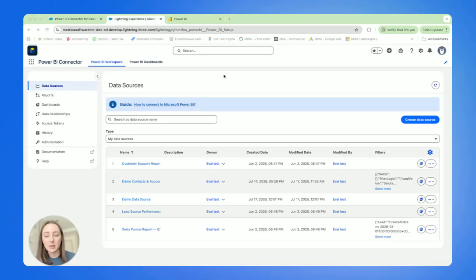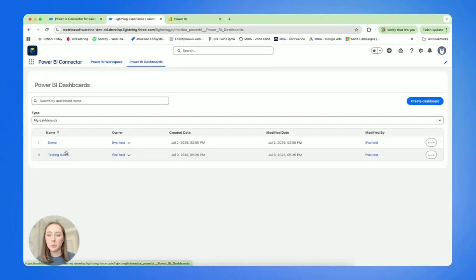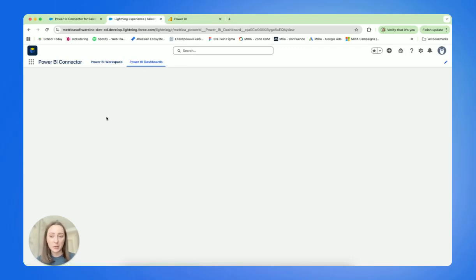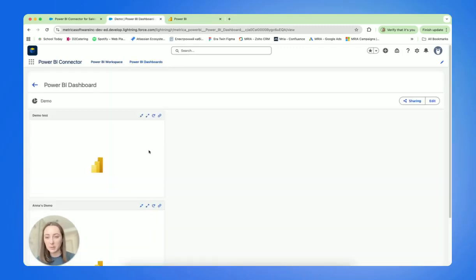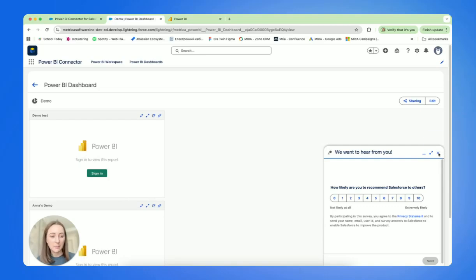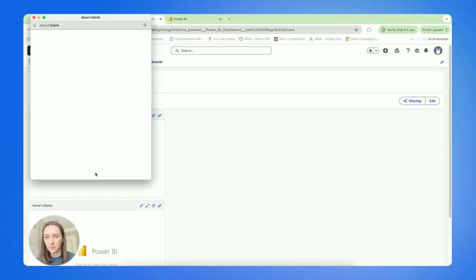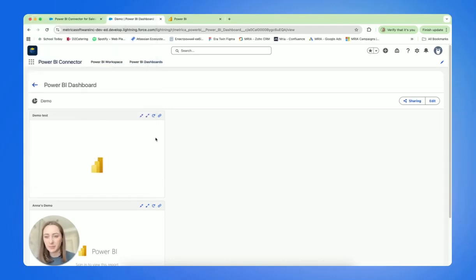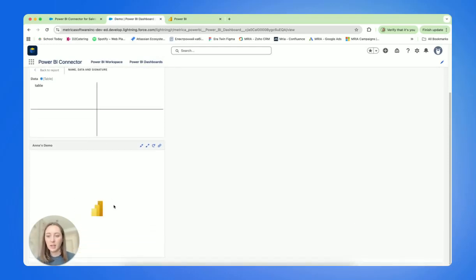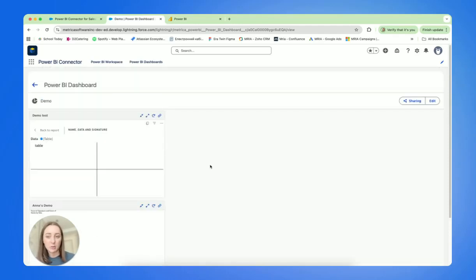Speaking of other capabilities of Power BI Connector for Salesforce, I cannot omit another option, which is called Power BI Dashboards, which means that you can create a dashboard here based on your Power BI reports and input as many reports as you need. This is how it looks like. Signing in. And here it is. You can see as many reports here as you've already added.